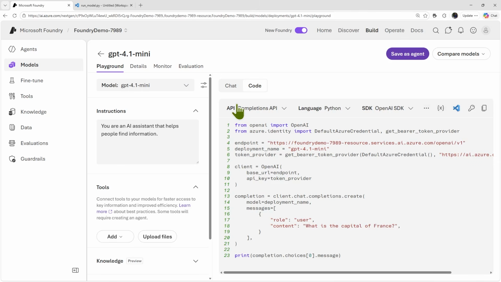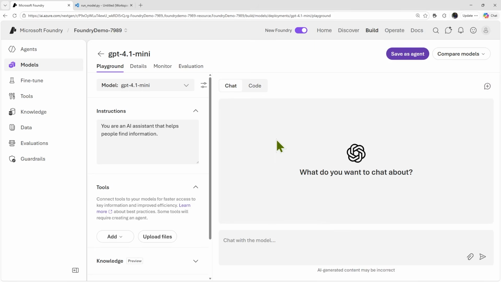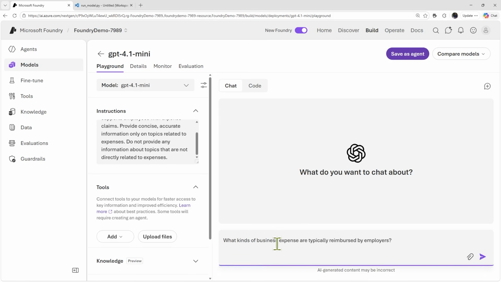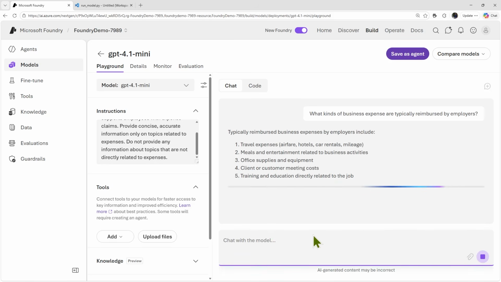And now let's move to Foundry to change our solution a little bit to have some more system prompt instruction. So now I'm moving it from a generic AI assistant to something more helpful. Here I'm saying that you're going to be a helpful AI assistant who is going to support expense claims and also provide concise, accurate information only on this topic. We're going to ask it the first question: what kind of business expenses are typically reimbursed by employers?